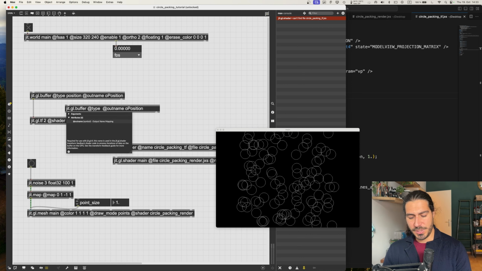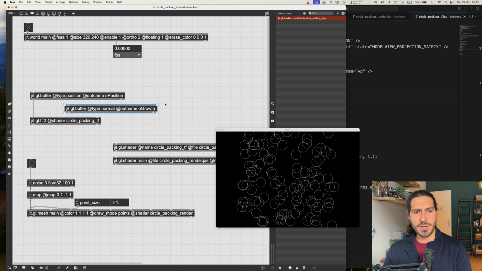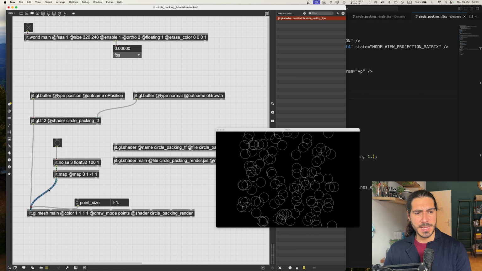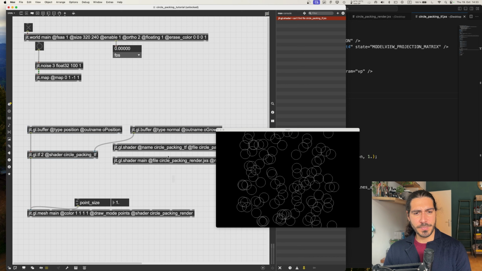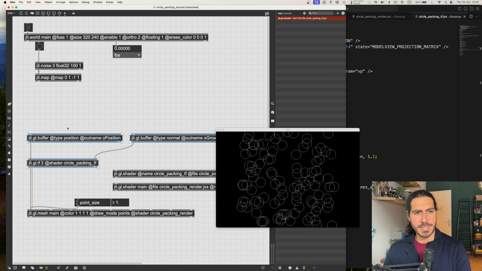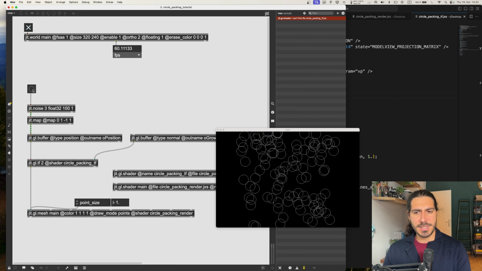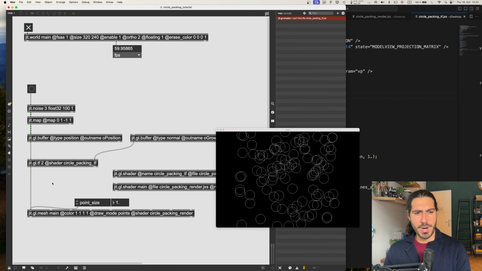So one is going to be the position, and the other we will use the normal buffer. So the buffer that normally will contain the normal values for the vertices of the mesh, but we will use that for the growth of the circles. So we're just going to call it growth, the output name, and then we connect these to the GGL mesh. Now, this noise matrix doesn't go anymore inside the mesh. Now this is going to be our position, so we can fill the position buffer with that values. So let's see if this is working okay. This is at least working.